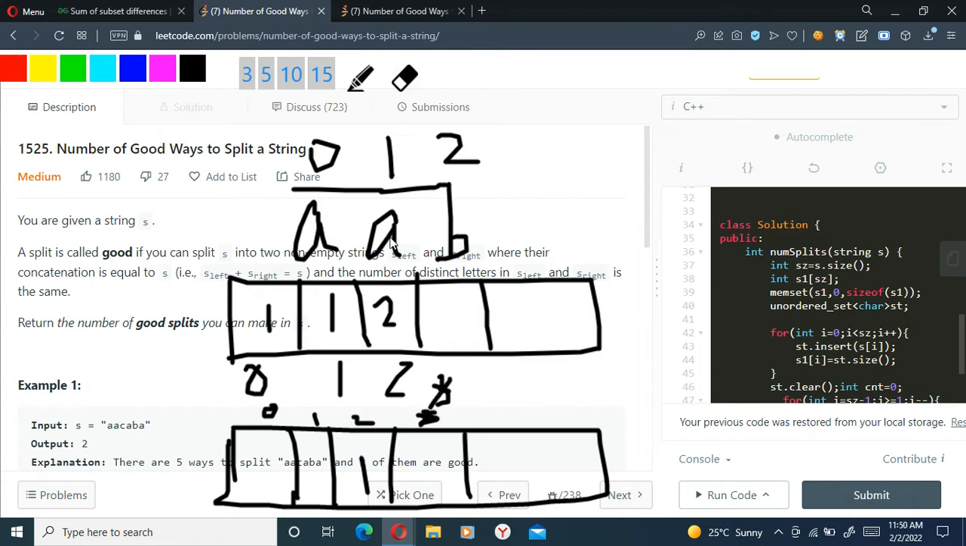Now I come to this guy, that is A. How many distinct characters do we have in this substring? That is 2. Fine. How many do I have to this? I have 2 again. So this is what we have created. These are the two arrays that we have created.